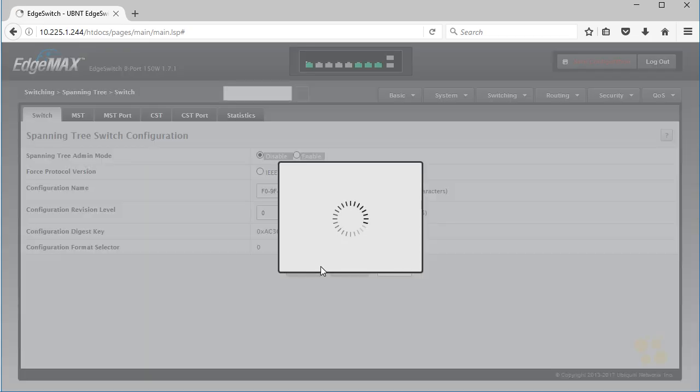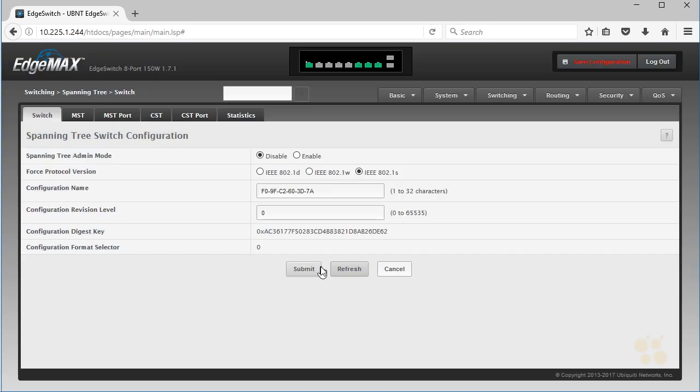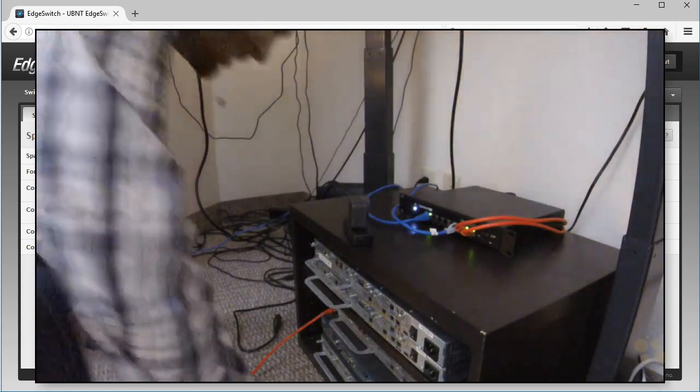Now, I want to make sure that you catch, disabling spanning tree in itself doesn't blow up the network. It just makes it vulnerable to loops. It's not going to detect a loop if it does happen. And that's exactly what I want to do.